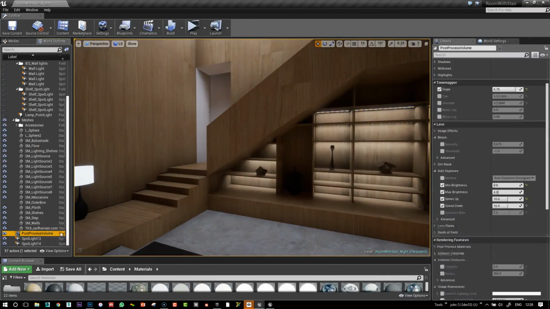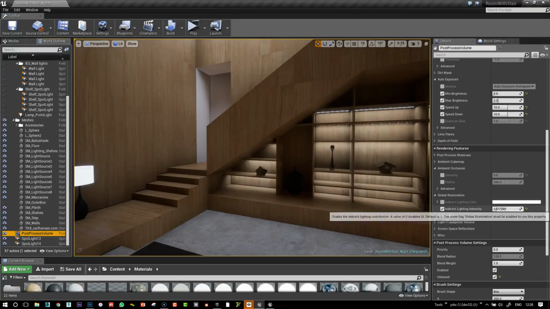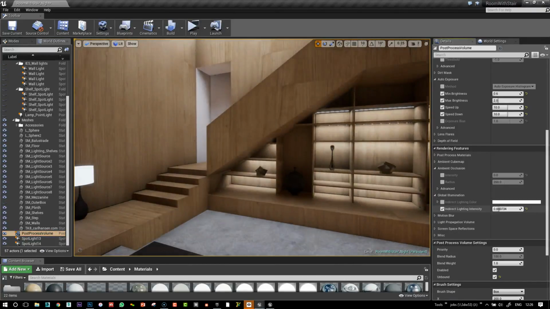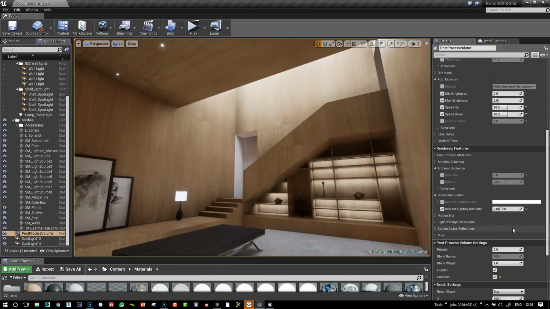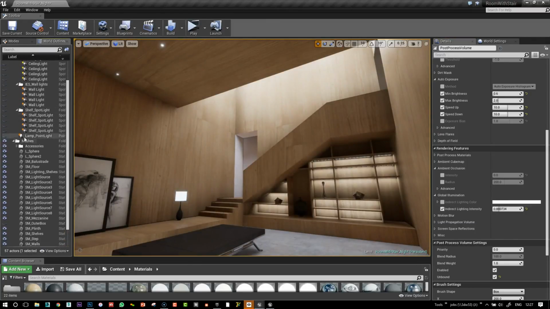Okay, so this is a very interesting little slider here where we can completely affect the intensity of our indirect lighting here. So that's great fun. Okay, and then we can go back and turn them on.